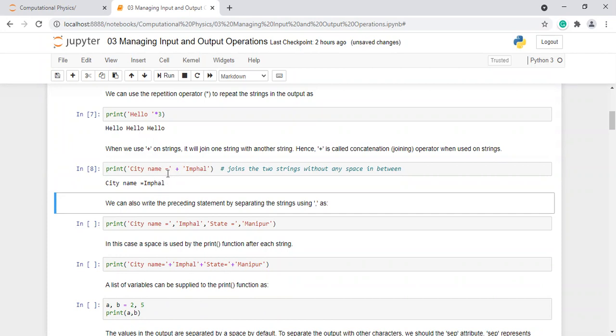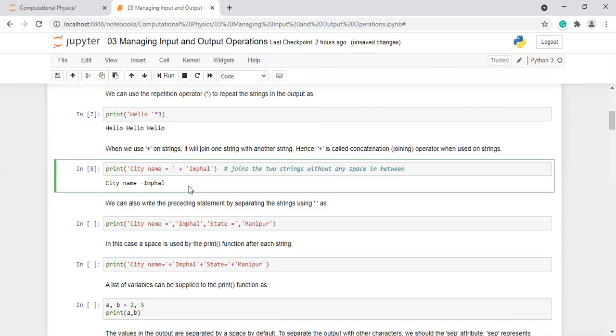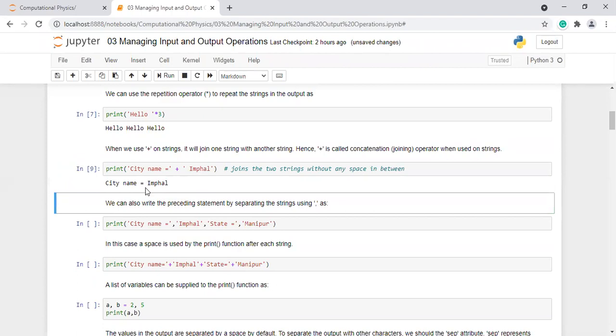City name equals Imphal, joined directly without any space. To join the space later, put a space after the equal to sign, or put a space before I. So let us see: I, the space, run, the space, string, the space is a character.